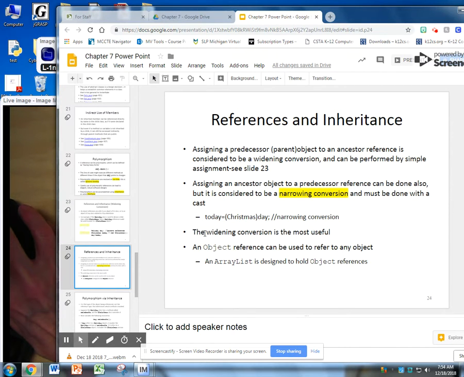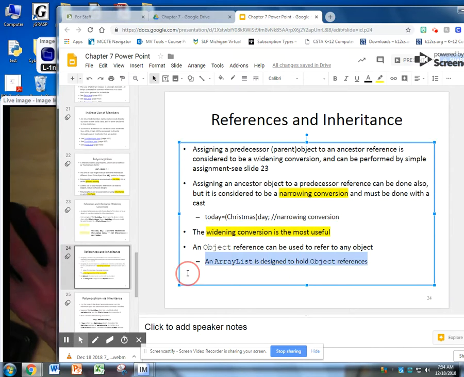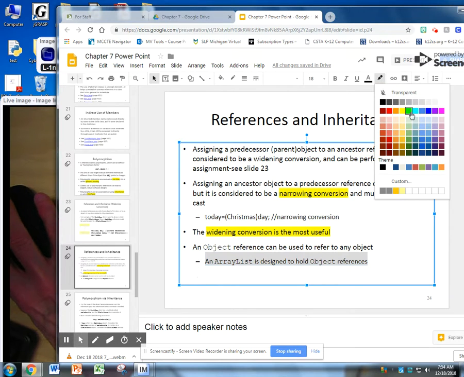Now it says here that the widening conversion is most useful. It's more versatile. You can do a lot more with it. When you create a reference to a child object, it's more limiting. It can only really point to itself and any of its own children or grandchildren. An object reference can be used to refer to any object. An array list is designed to hold object references. So this is an example of polymorphism in a nutshell.